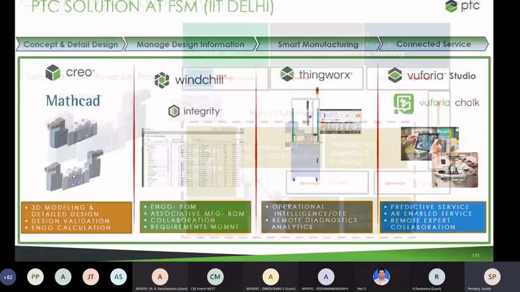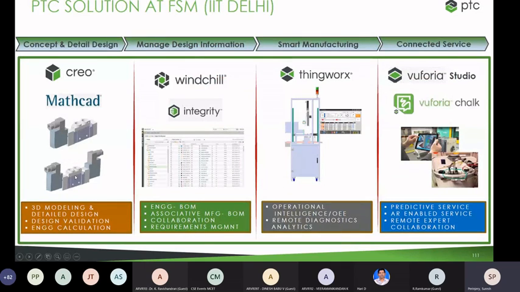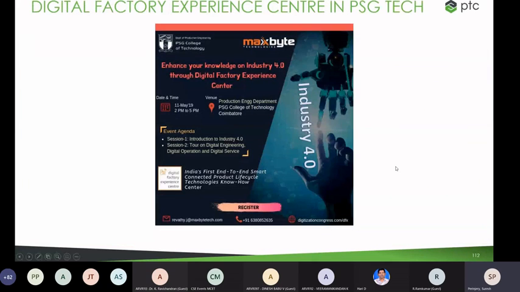So for this, a lot of technologies have been used. PTC's technologies like Vuforia Studio, Vuforia Chalk, and then IoT platforms like ThingWorx have been used apart from other products. So basically, the AR has been used for predictive service, AR-enabled service, remote expert collaboration, that is through Vuforia Chalk. Another example is in PSG College of Technology, Coimbatore.